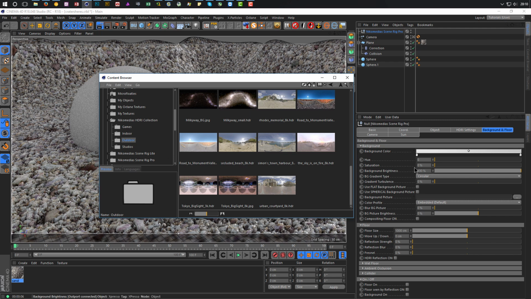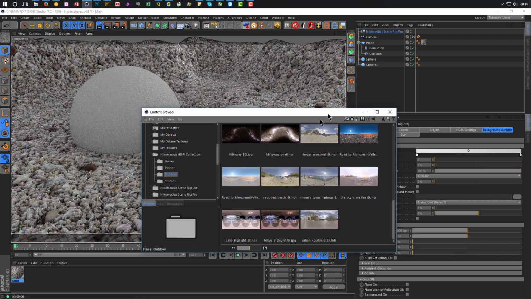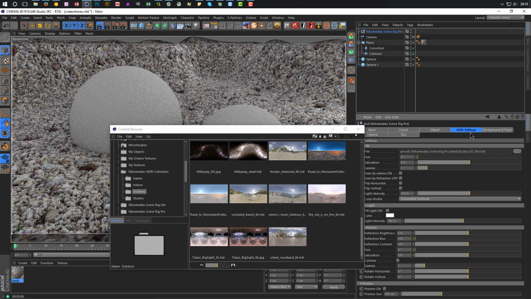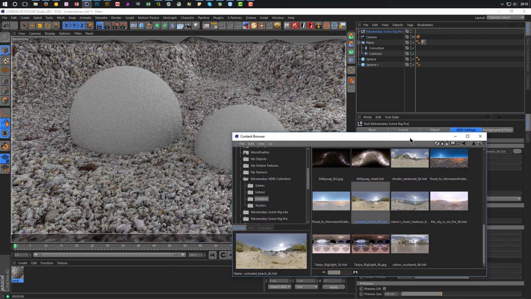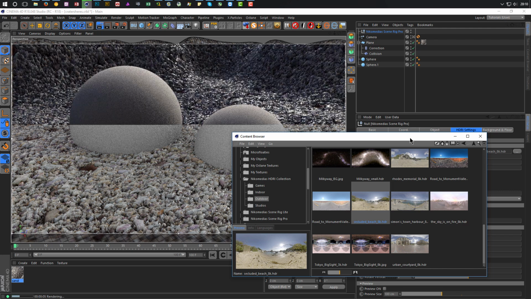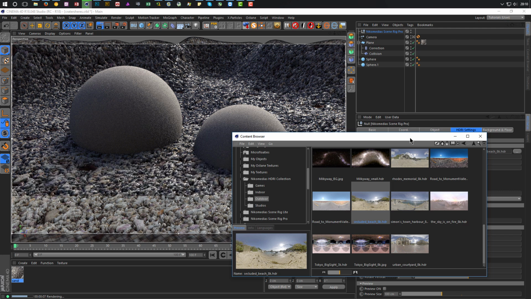So I need an HDR here, and then let's see which one. I think I like this one with the sun and with the beach. Beach and beach should fit. Let's see what we get. Ta-da. Oh yes.